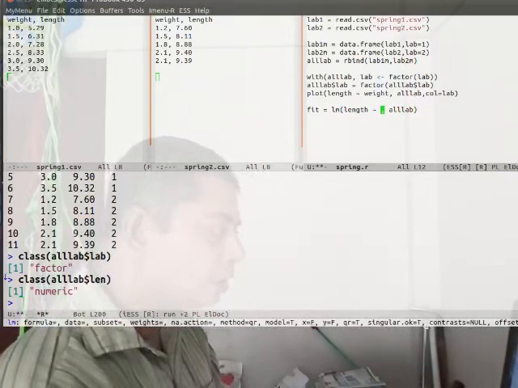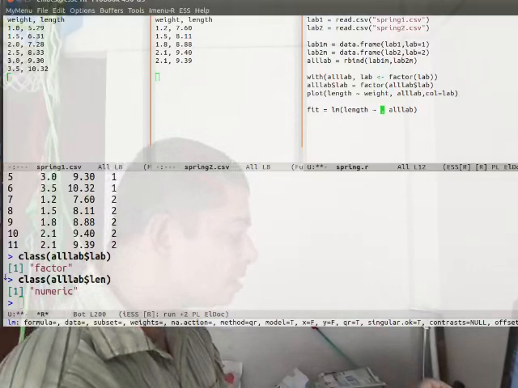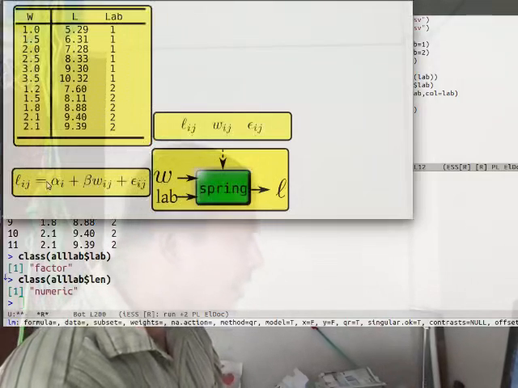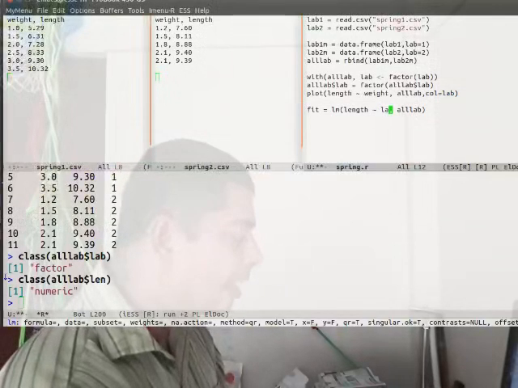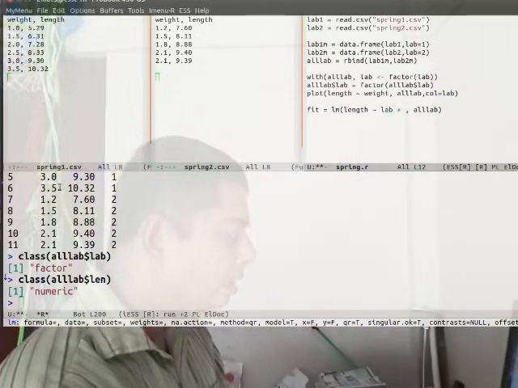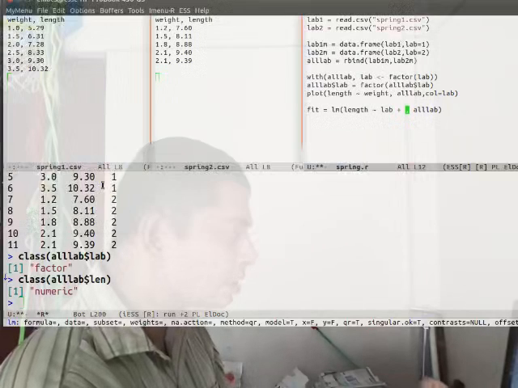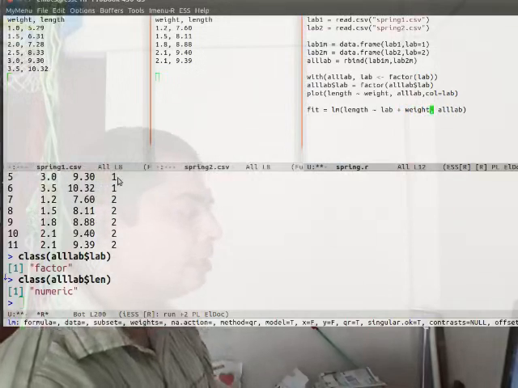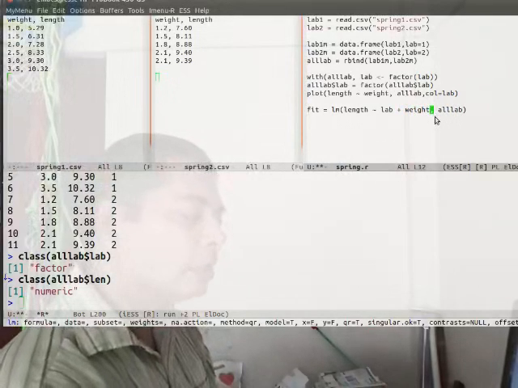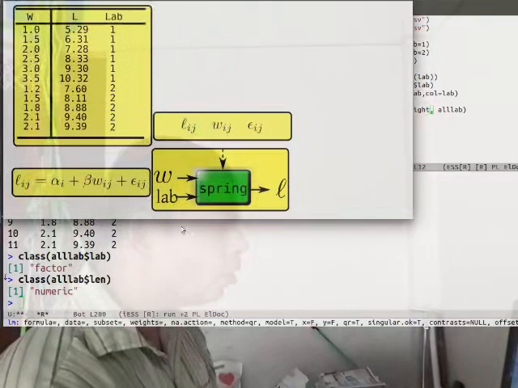Now what do I want to put here? I do not have any intercept, so I will put a -1 later. The very first term that I have in here is alpha_i. i stands for lab. So I will write lab. Then the next term that I have is based on the weight. So I will just write weight. So I simply write length is lab plus weight, which in a sense reflects very nicely this box diagram.